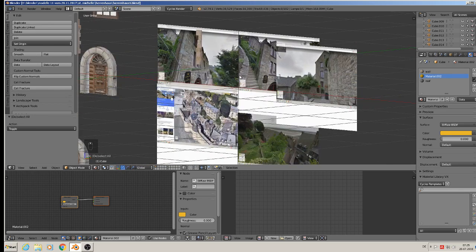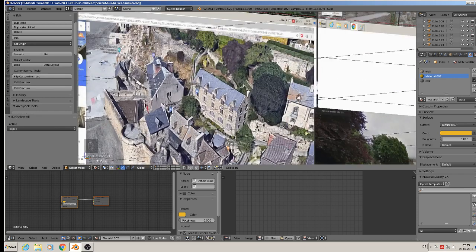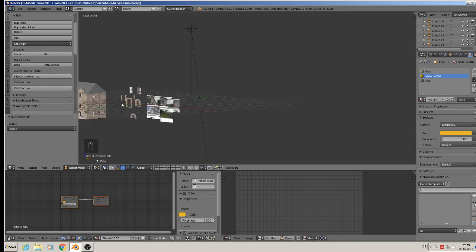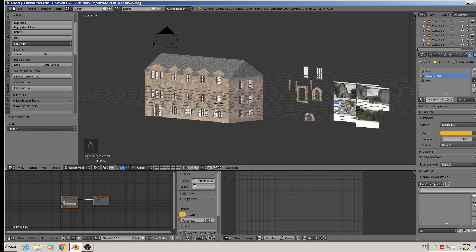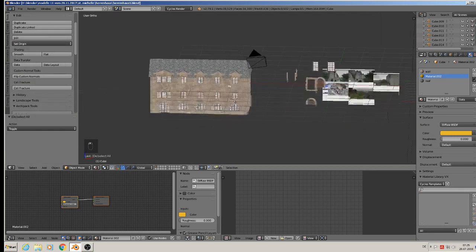Yeah, all in all, we can let it like it is. Good. So file, save. We have done the house.